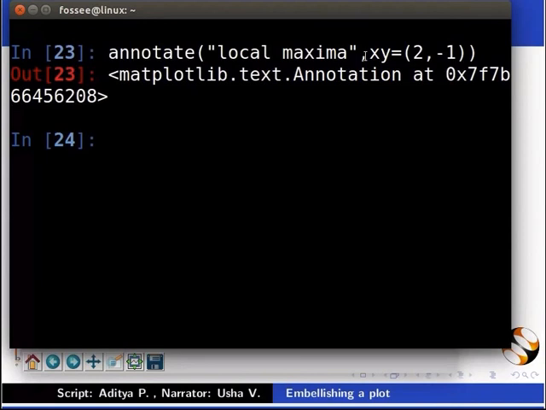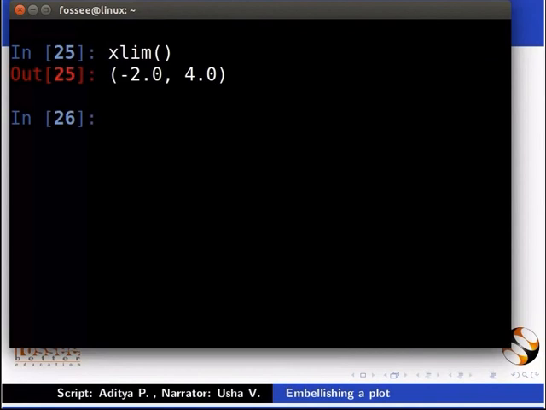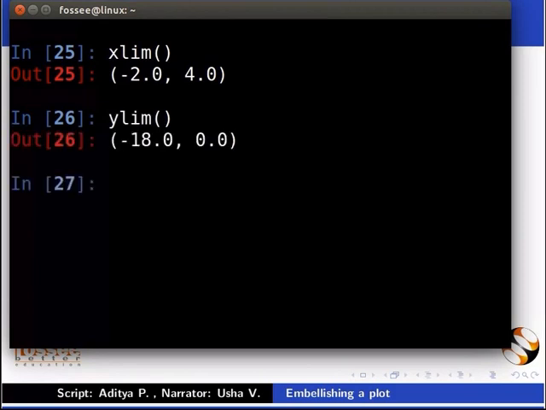Now we will name the points considering point 2, minus 1 as local maxima. To name a point, we use the function annotate. Type annotate inside the brackets, inside inverted commas, local maxima, xy is equal to inside brackets 2, minus 1. We can see the local maxima at point 2, minus 1.